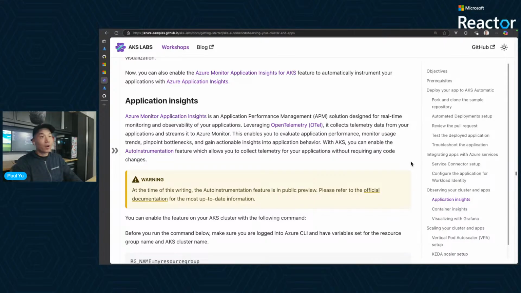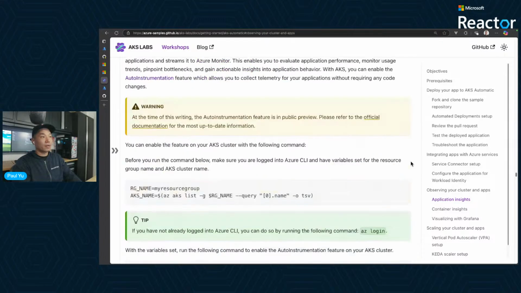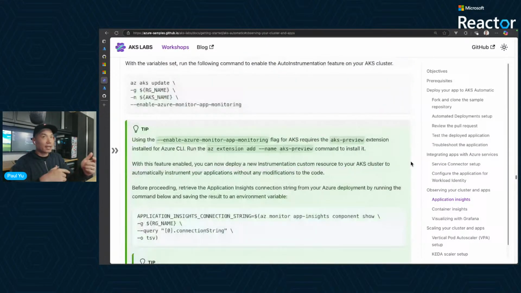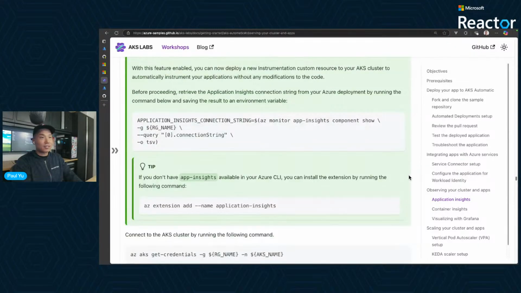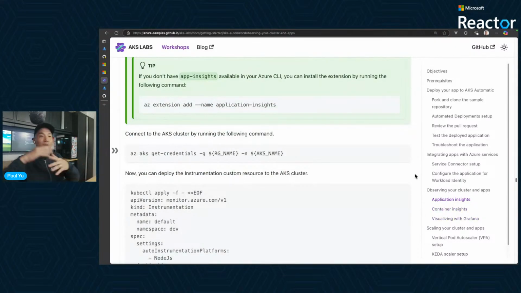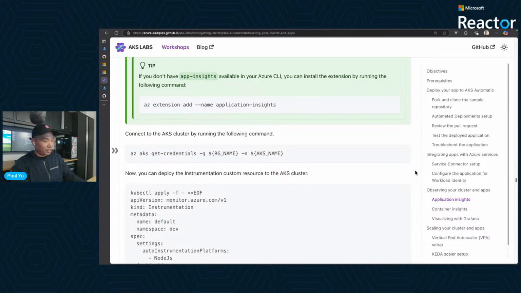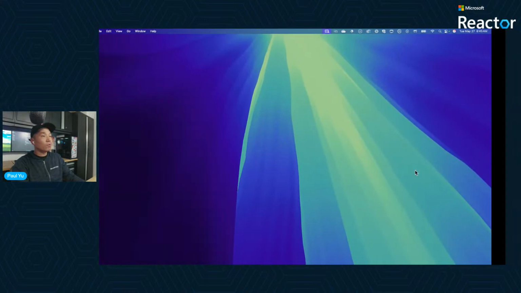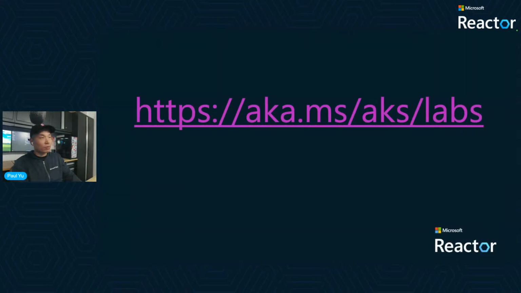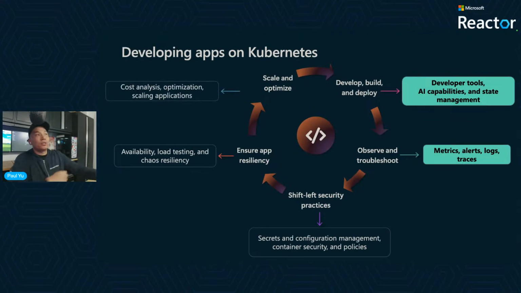AKS has support for app monitoring, which is in preview, and it will be able to inject an OpenTelemetry pod into your application for that. I have slides for this, I can show it to you. So that's where the remainder of the lab goes. We'll just get through and see how far we get. So let's do this, just to reiterate what we're doing. That's the URL for the labs. Okay, while we wait, we might as well look at slides, right?